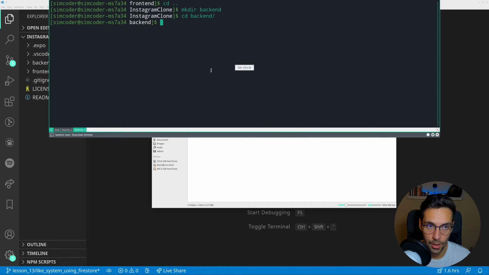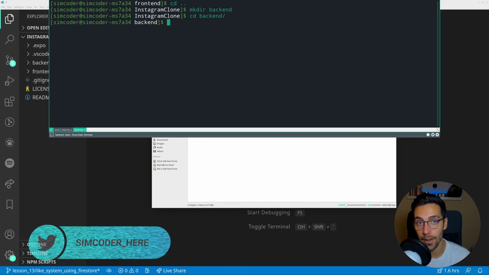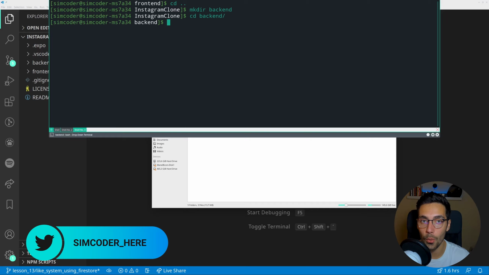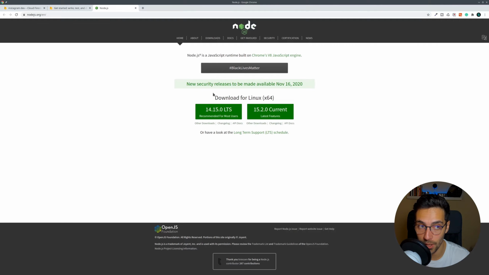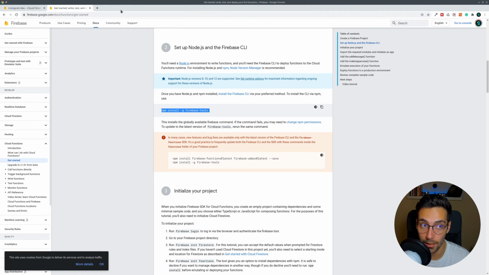So let's change into that. And now we are going to go into the Firebase documentation and see how we can deploy our Firebase functions. In our Firebase documentation, you can see that we have to install Firebase tools, npm install -g for global, to install in your whole system, firebase-tools. You have to have Node.js installed, so make sure that is installed. All of the relevant information on how to do this is on the Node.js website.